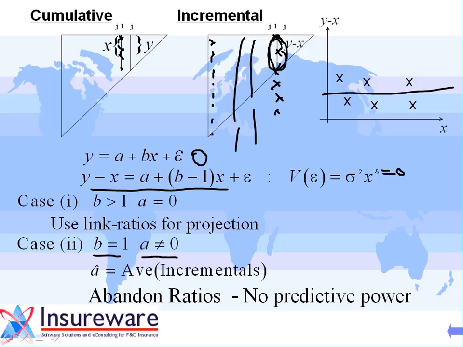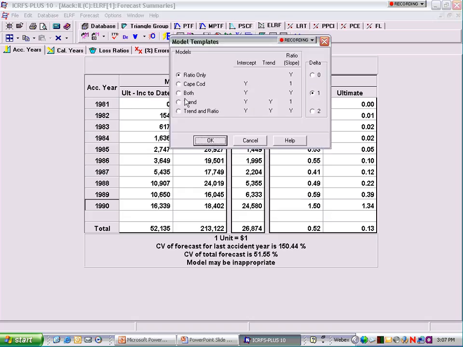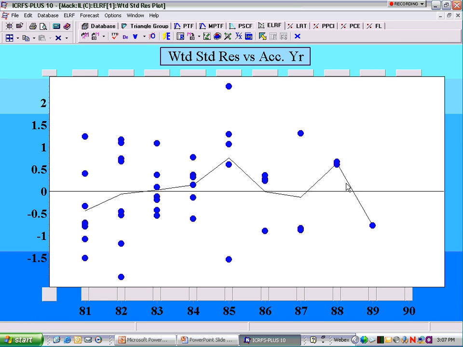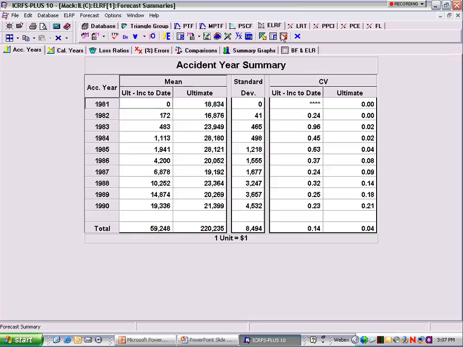Okay? If we estimate the Cape Cod, which is a much better model, when you look at the residuals versus the accident years, they seem to be flat. When you do the forecasting now, and you go to the forecast summary, you notice the coefficient of variations now reduce because you are relating the numbers in the triangle in some meaningful way.